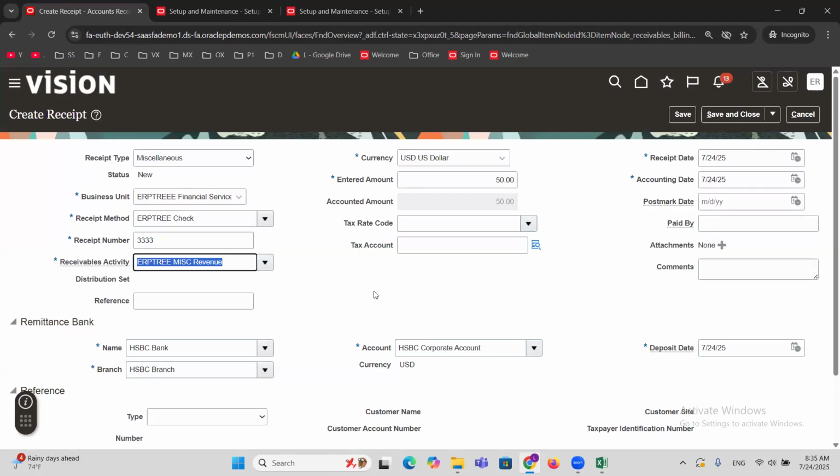Within the receivable activity we have an account. So if $50 you received because of furniture sale, exactly you want to post to furniture sale related account. Old furniture sales, select your receivable activity as miscellaneous revenue from old furniture. So that's how the amount you can post to relevant receivable activity. So that's all, no customer.